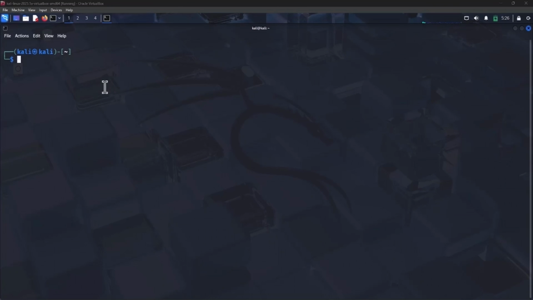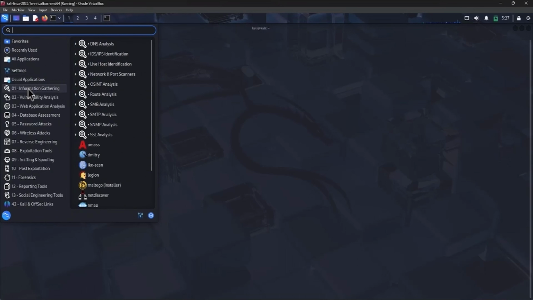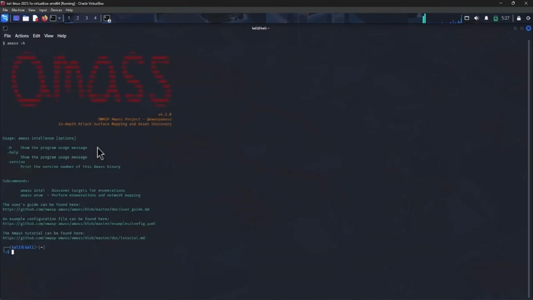First, open the Kali Linux terminal. Next, go to the top left corner and click on the Applications menu. Locate the Information Gathering section. The first tool listed should be Amass. Click on it to open. You should now see the Amass command line interface.